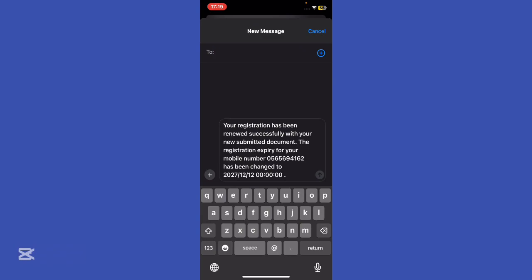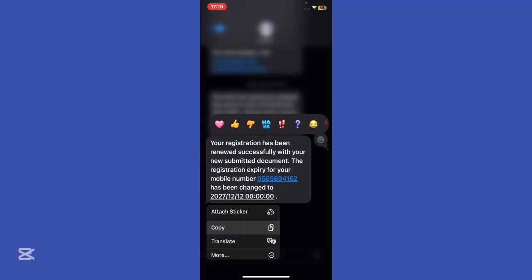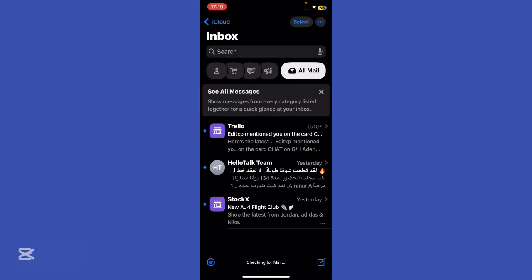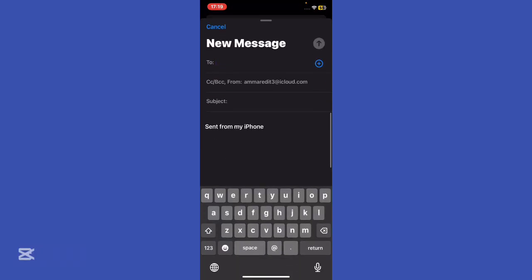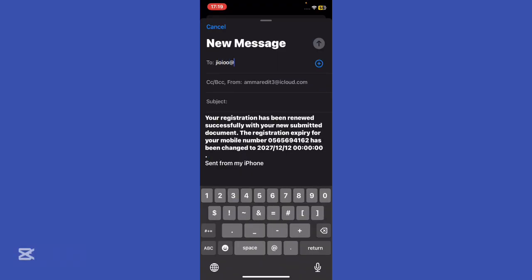by copying and pasting into a new email in the mail app. So go ahead and copy this, go back to your screen, go ahead to your mail app and initiate a new email. Okay, so go ahead and hit the pencil, add the message here, right, and select or type in the email here.